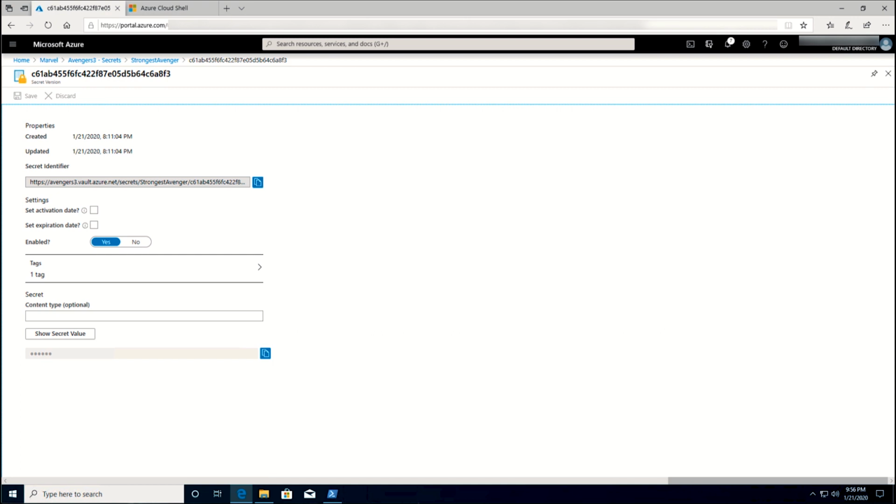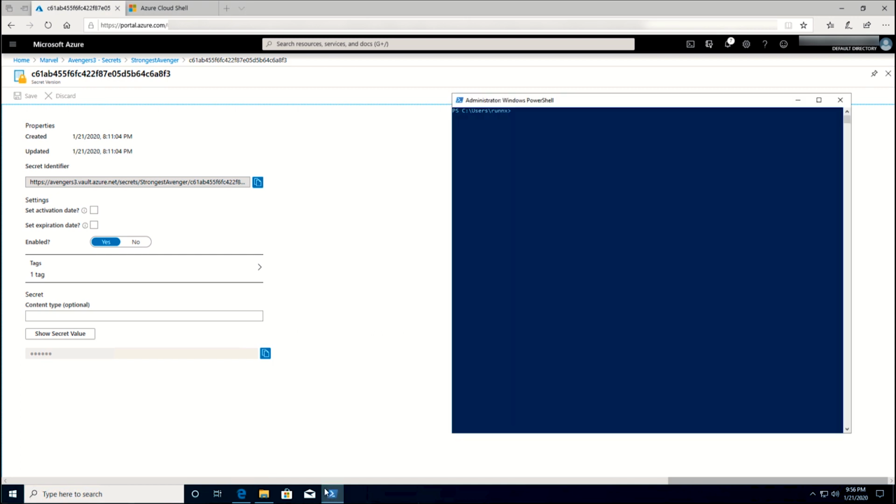There are two ways in which we can do this. The first way is to run that locally within PowerShell. The command that we're going to run is az, so Azure CLI, group deployment create, and that's going to be going against the Marvel resource group. Here is where our ARM template resides, and in this particular case it's a GitHub user content location. And then here is my parameters file.